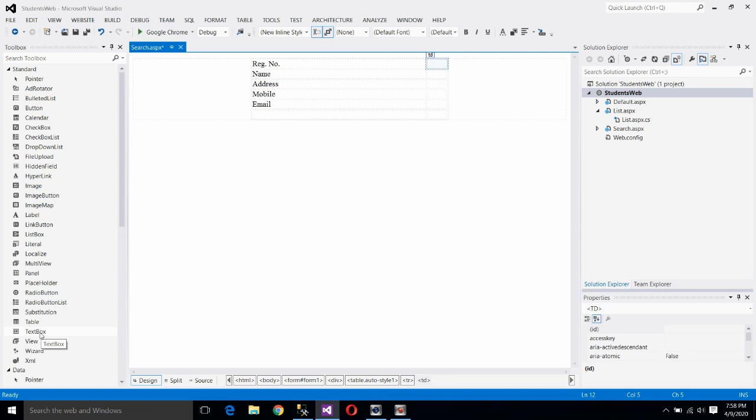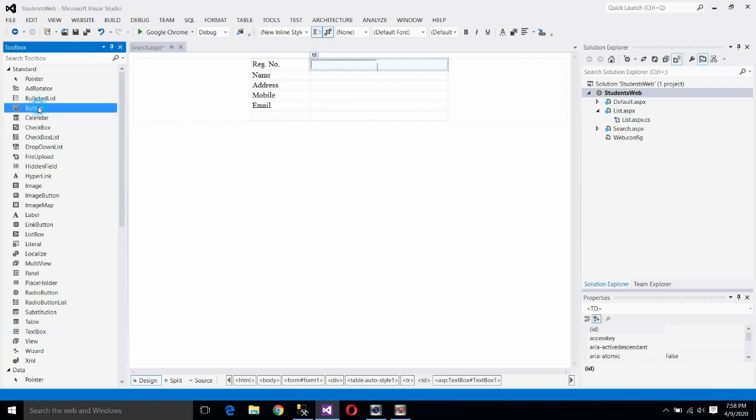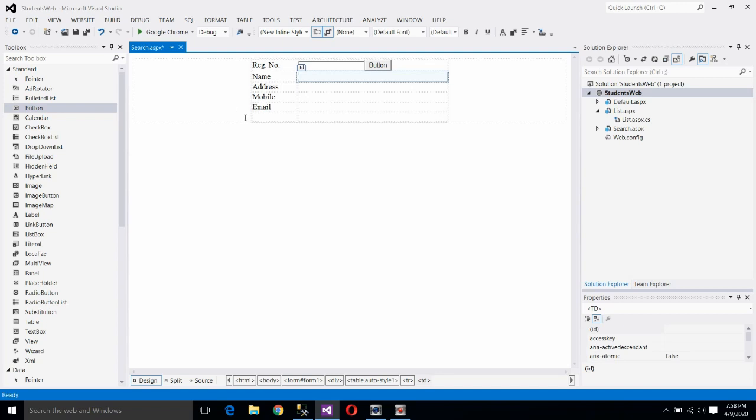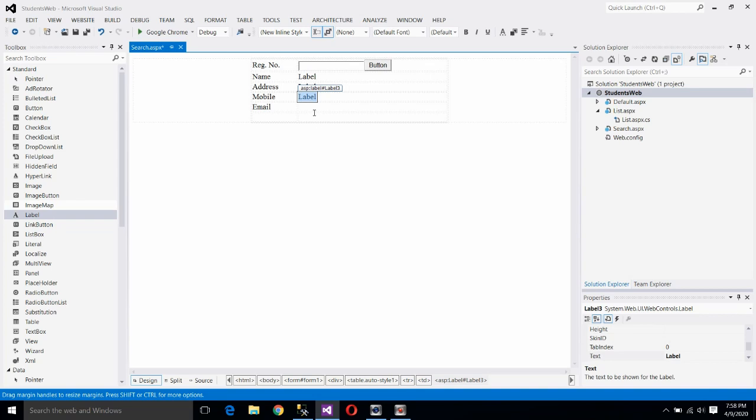Take the text box in registration number and take one button, and in rest of the fields take label, because we just want to display the records, just want to display the data. So take label in all the fields, label, and here take one more label to display the message that the record is found or not. Assign the ID to all the fields.